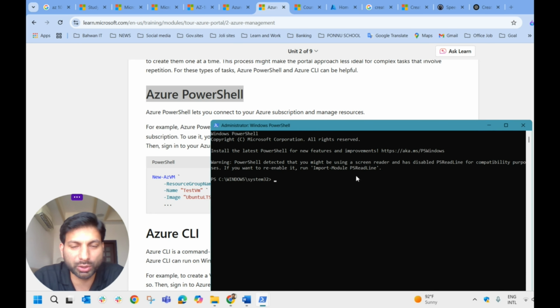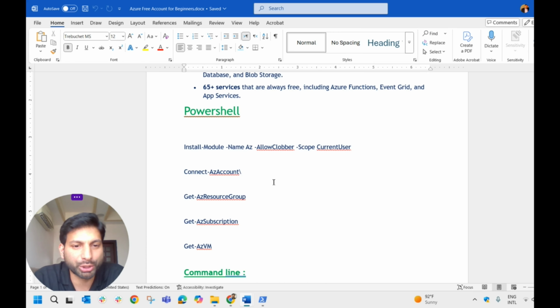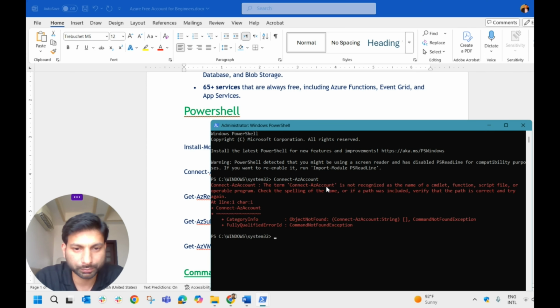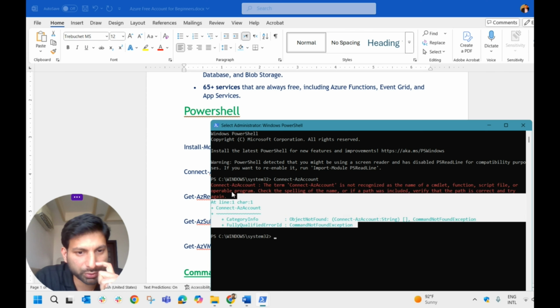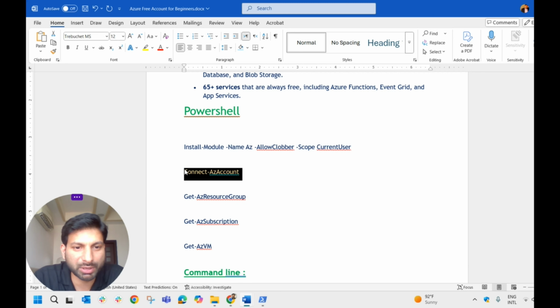I have opened the Windows PowerShell here in my laptop, and let us just try to connect with Azure. To connect with Azure, this is the command, Connect-AzAccount. I just type it over here. It gives me an error as it is not able to recognize Connect-AzAccount. This is because we haven't installed the module that is required for Azure PowerShell.